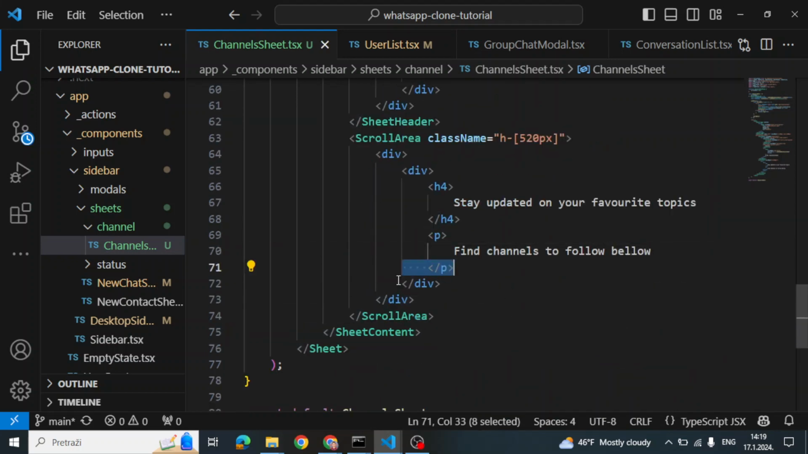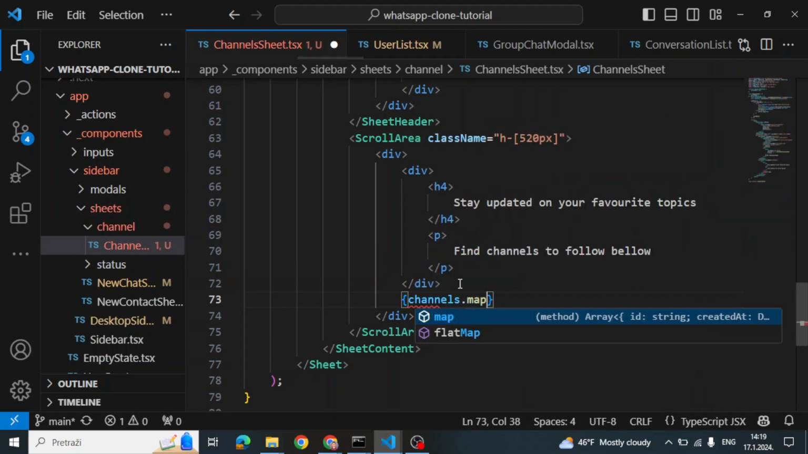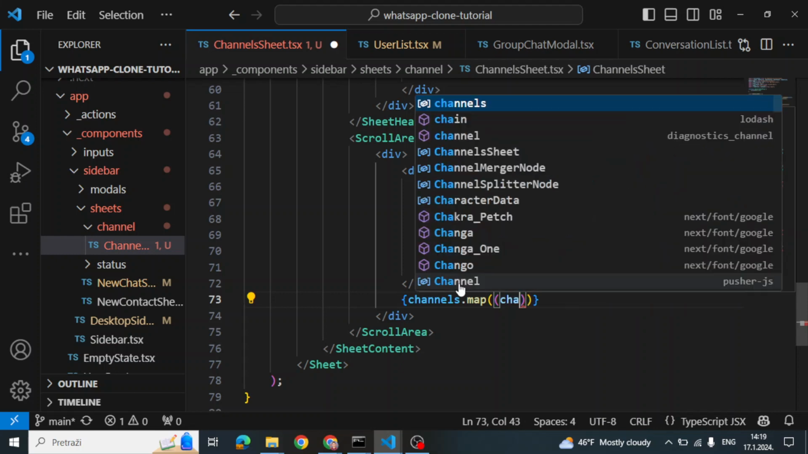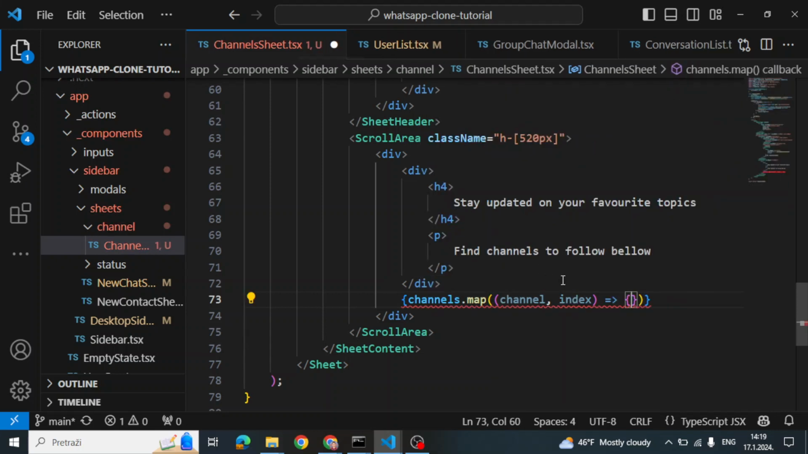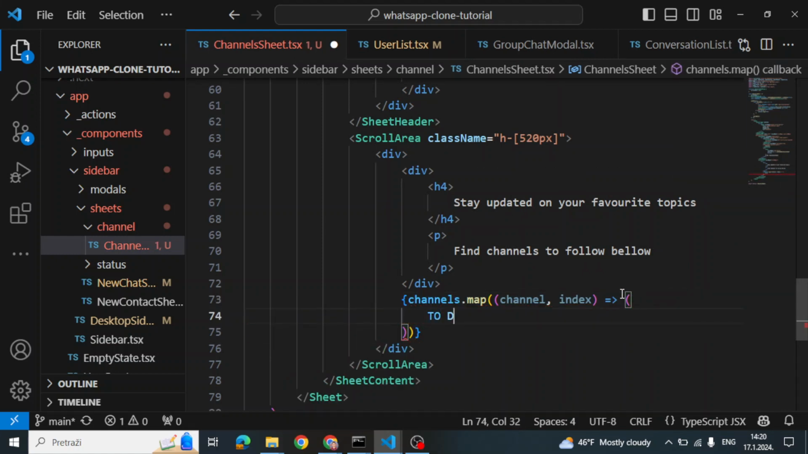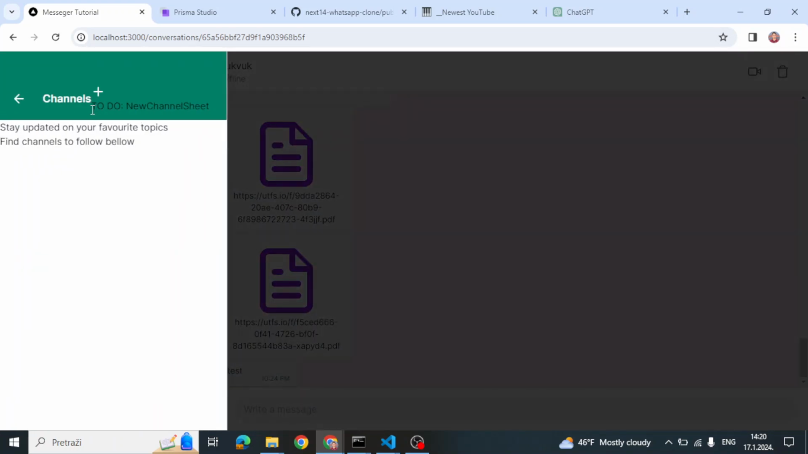And then there is the p, there is the closing div, and after that closing div, open curly brackets, channels.map, and we're gonna open two brackets, and then extract channel and index, and then arrow function. Just follow where I'm doing the arrow function, so after one closing bracket here, and actually we're not gonna open a body with curly brackets, we're gonna just open normal brackets. And actually, we need to do it in a div, so TODO channel box like this, and that should be it. If we go ahead and open, we see that it looks bad right now, but we're gonna fix all of this, make it prettier.